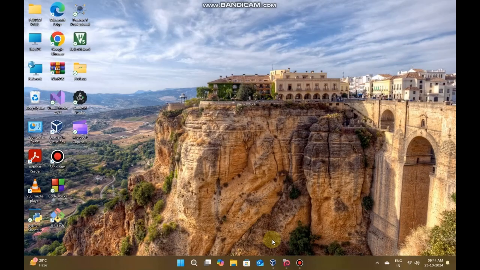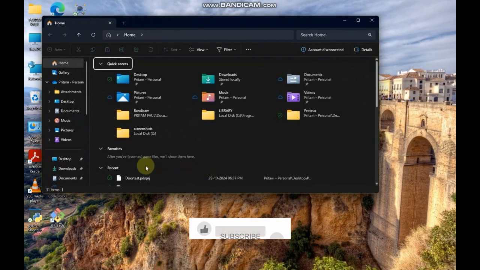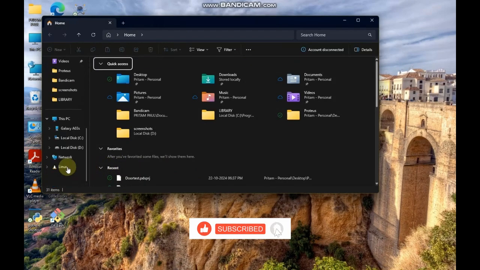Now find Linux to have added under Network on the sidebar of File Explorer. One can easily connect by using network credentials.